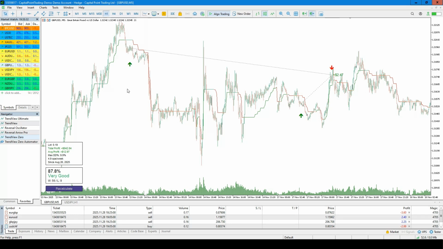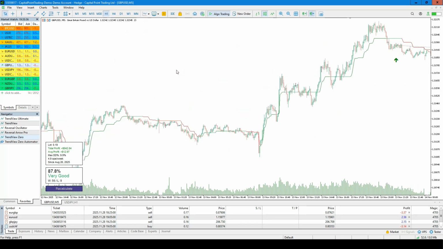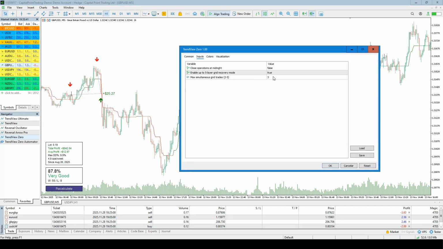You can also choose how many grid layers the system is allowed to use, from 2 to 5. Higher values attempt stronger recovery, but also increase potential drawdown. This feature is intended for experienced traders, so always test it in the strategy tester before enabling it on a live account.